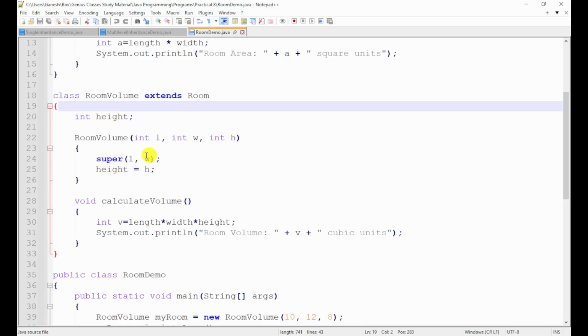So the length and width values are initialized, and finally the remaining is the height value. So height is equal to h, that will initialize the height value. So this is how we have initialized length, width and height properties for the RoomVolume class object. So the constructor is complete here.